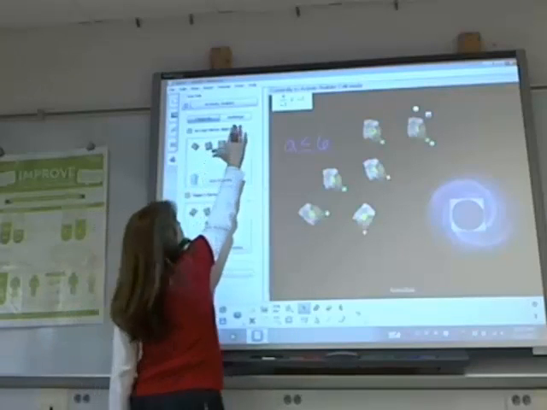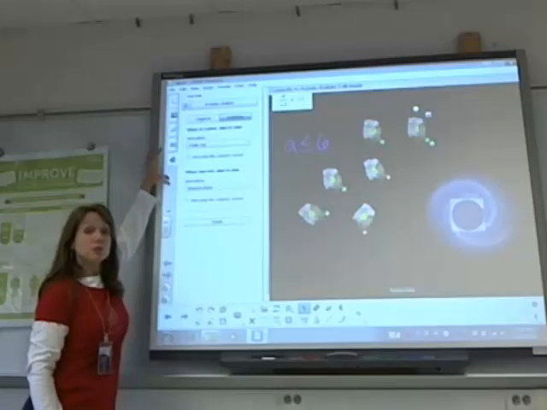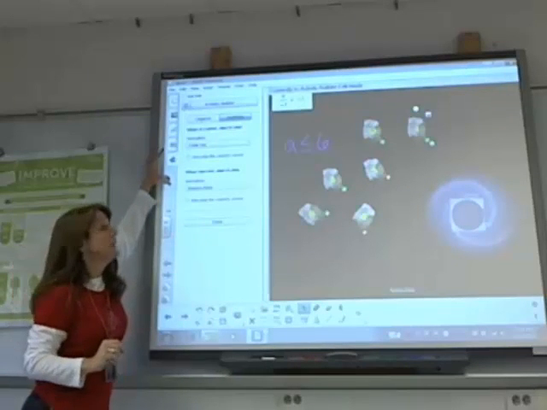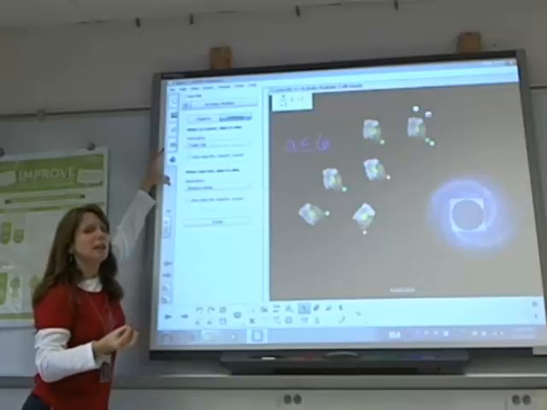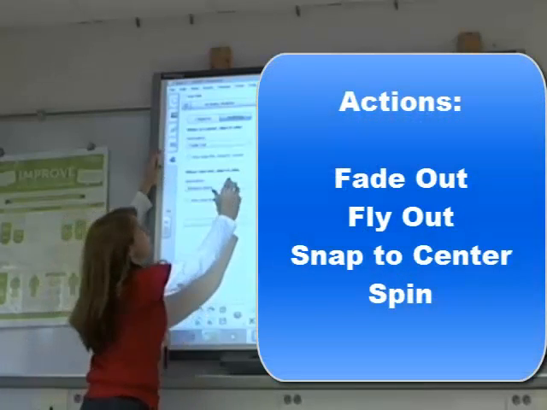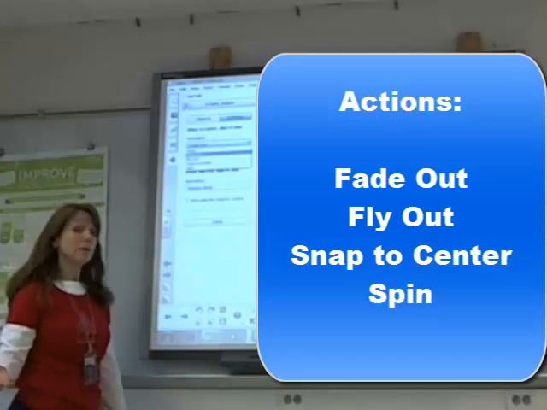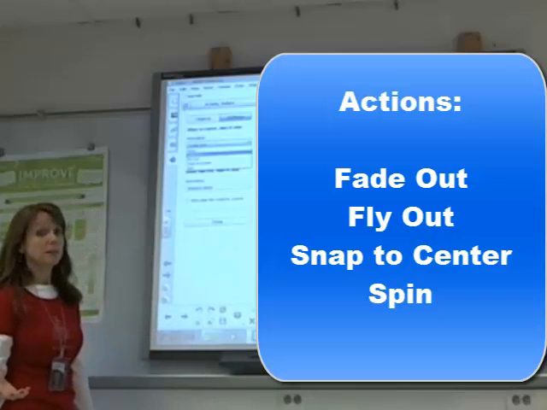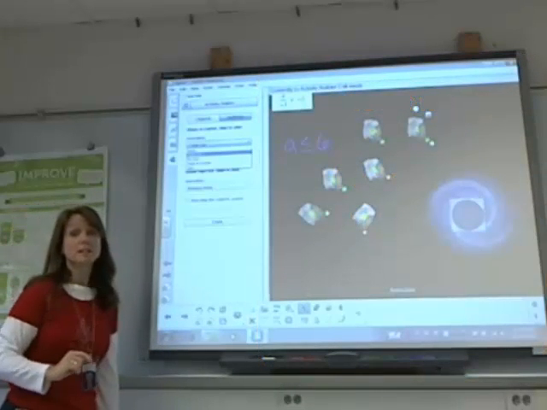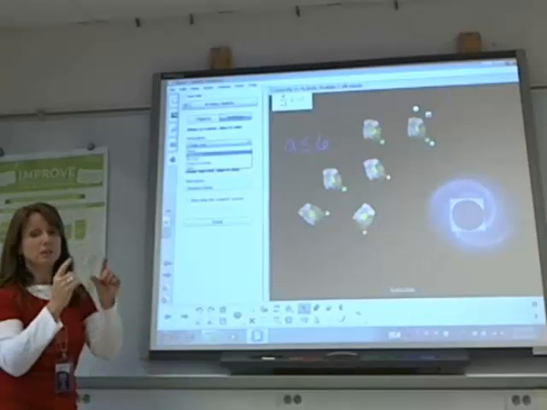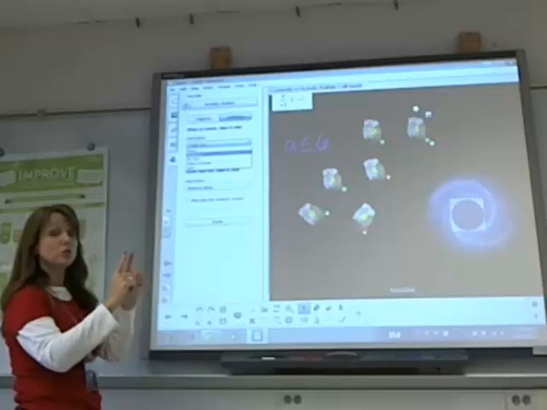That's under Settings. At the top, here's what will happen to our correct answers in the bin. I have it set for them to fade out, so it'll look like they disappear into the black hole. The other options for you are fly out, snap to center, or spin. The snap to center would be really good if you're trying to place a word inside of a sentence. That makes it very clear that it does fit right there in that object that you leave as the blank for the sentence.